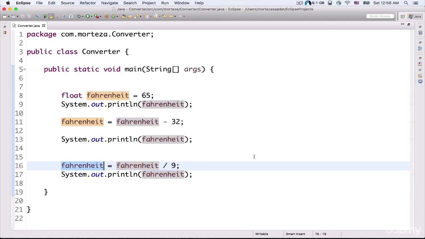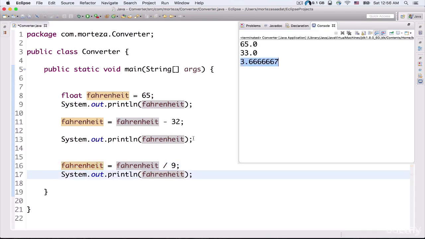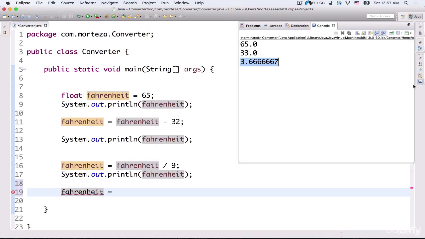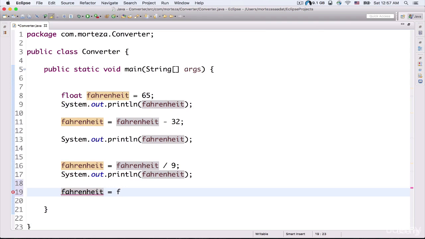And finally, we need to multiply that answer by 5. So now we need to multiply this value by 5. Again, here I just need to type in Fahrenheit. I just need to refer to the name of my variable. And in order to multiply this variable by 5, I just need to refer to the name of my variable, Fahrenheit, multiplied by 5. And then at the end of my statement, I need to put in a semicolon.